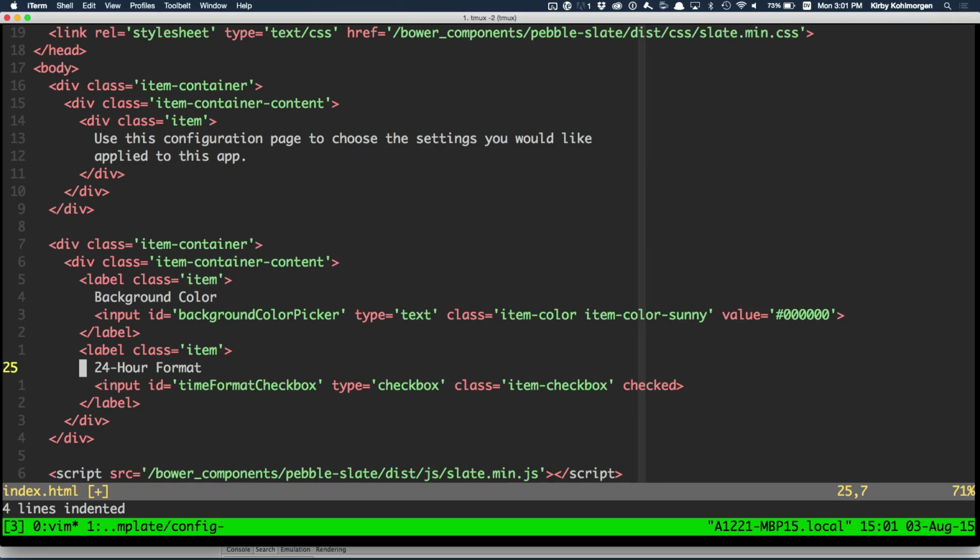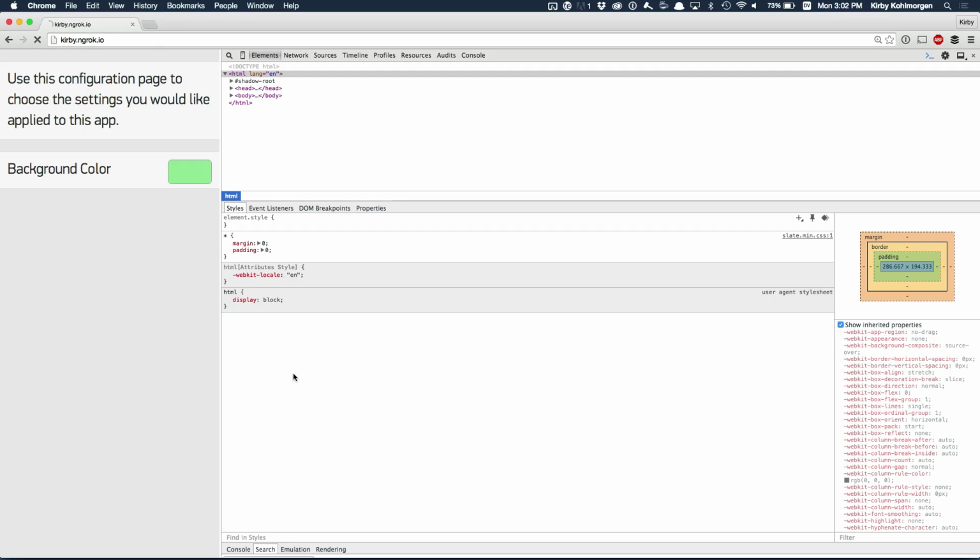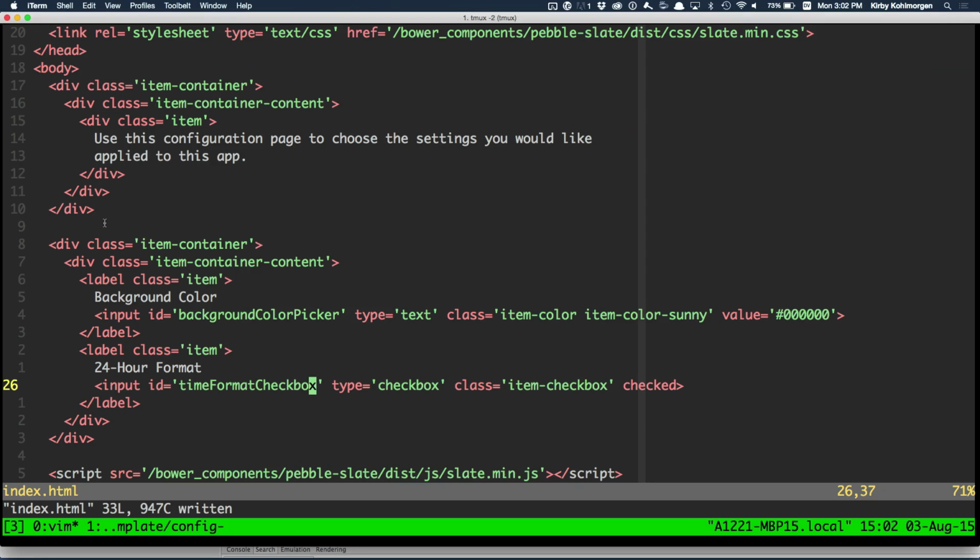So here we are specifying another label, and then we're saying that it's going to be a checkbox, and we're going to give it a default value of being checked. And then again, the ID is optional, but we're using an ID here so that we can later pull out this value using JavaScript. So we save this page, we can refresh, and we can see that here now we have the ability to check and uncheck this 24-hour checkbox. Pretty cool.